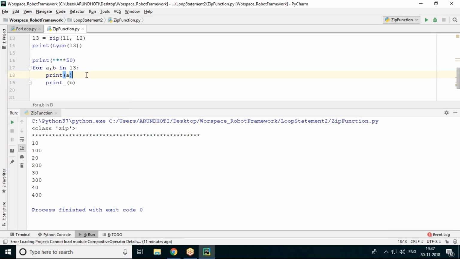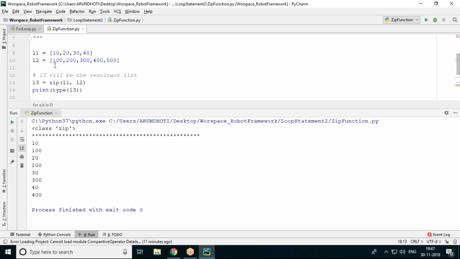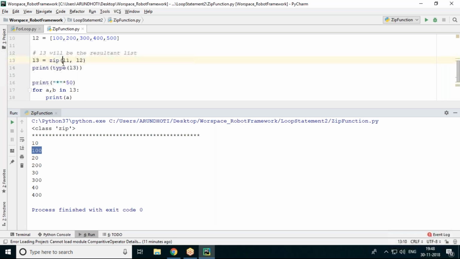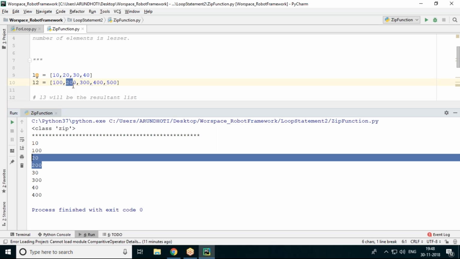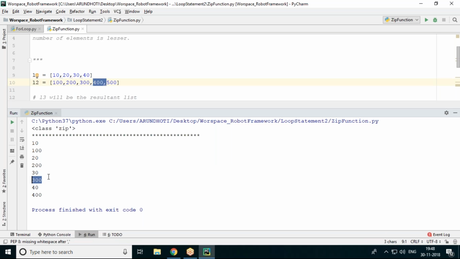So if you look, a contains the value of L1, 10, and b contains the value 100. Then the second time it contains the value of L1 equal to 20, L2 is 200. Then 30, 300, and 40, 400. Now it doesn't print out 500. Why? Because the resultant list will have as many elements as the list which is less in number.